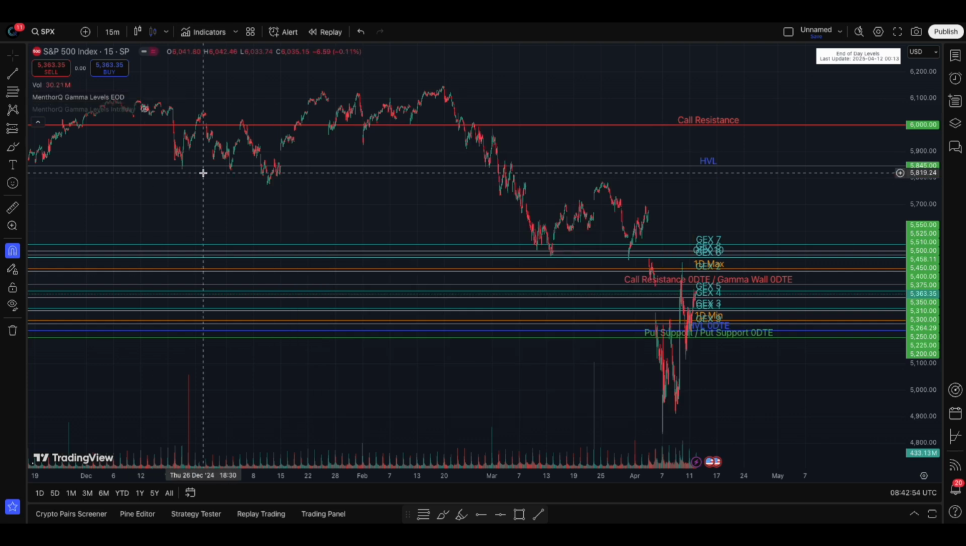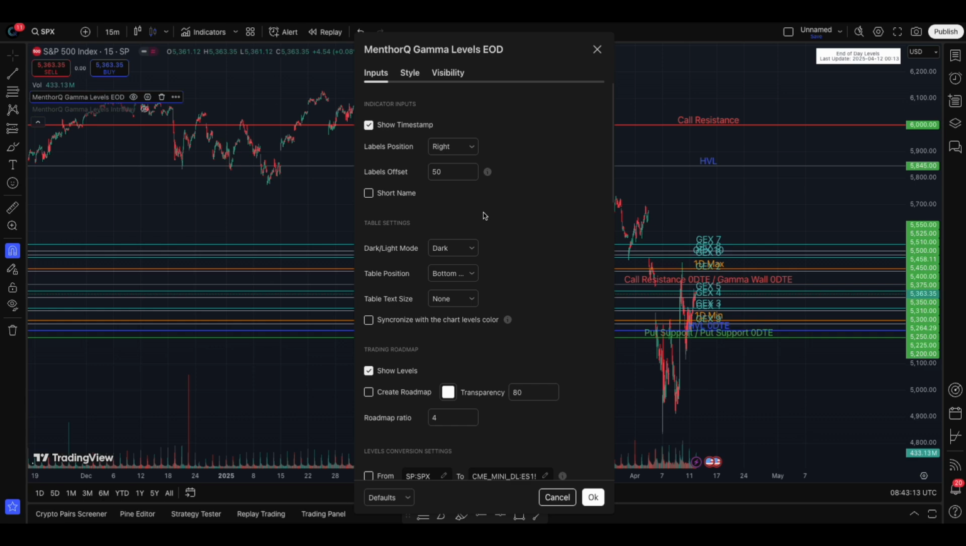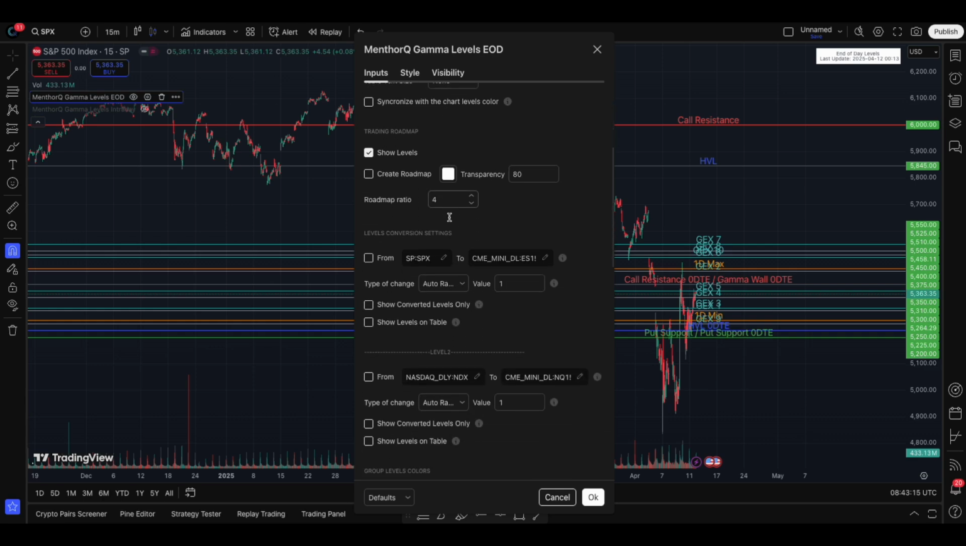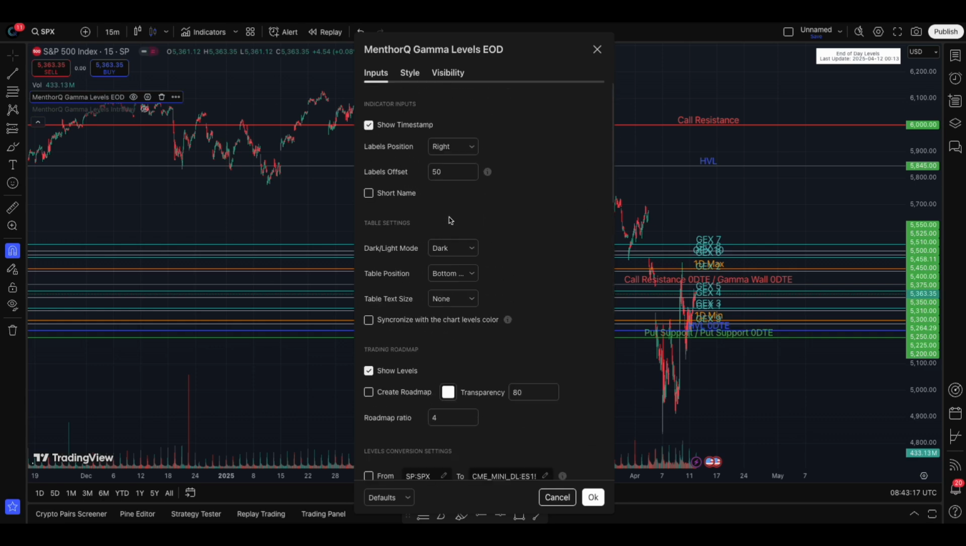All right, so we're gonna go through the settings and we're gonna go through how to use it and leverage it. But the first important part that you need to understand is that the end of day and the intraday indicator will automatically update the levels for you in the chart. So whenever you come to the indicator, you don't need to input anything. The levels will be automatically calculated for you.